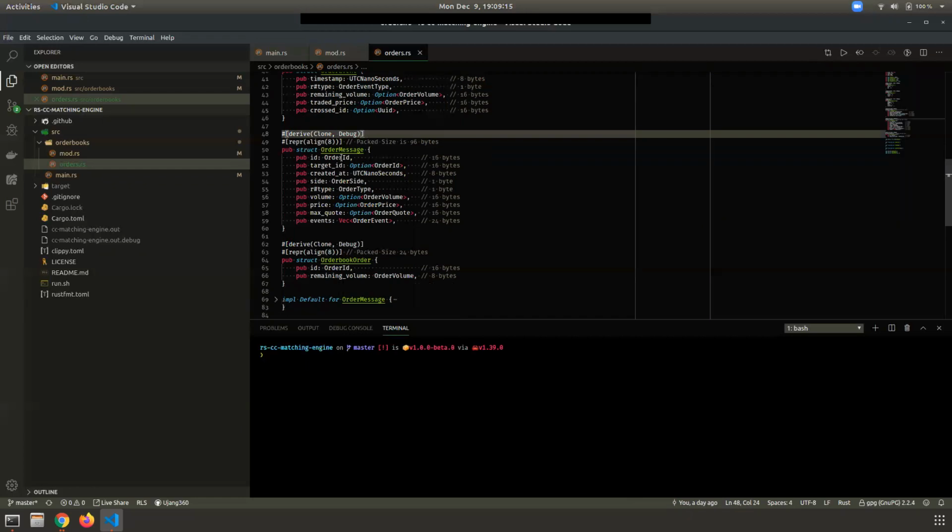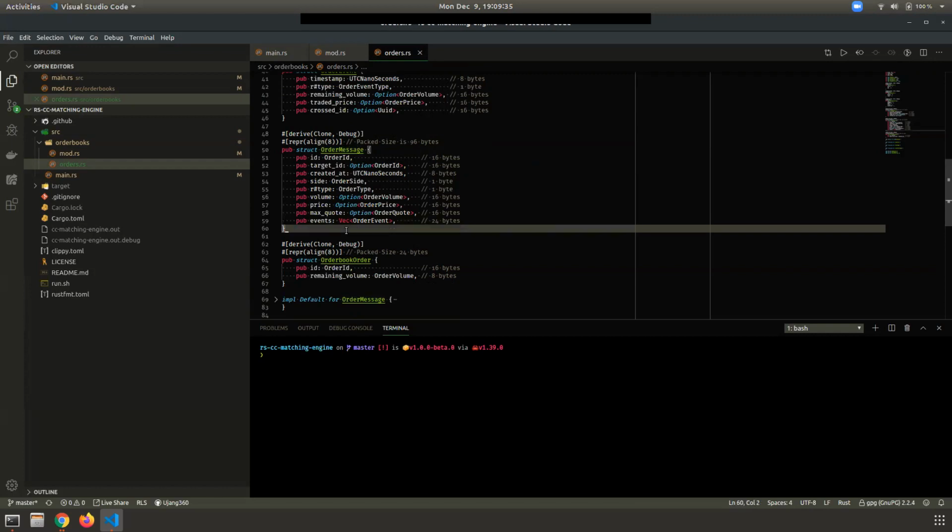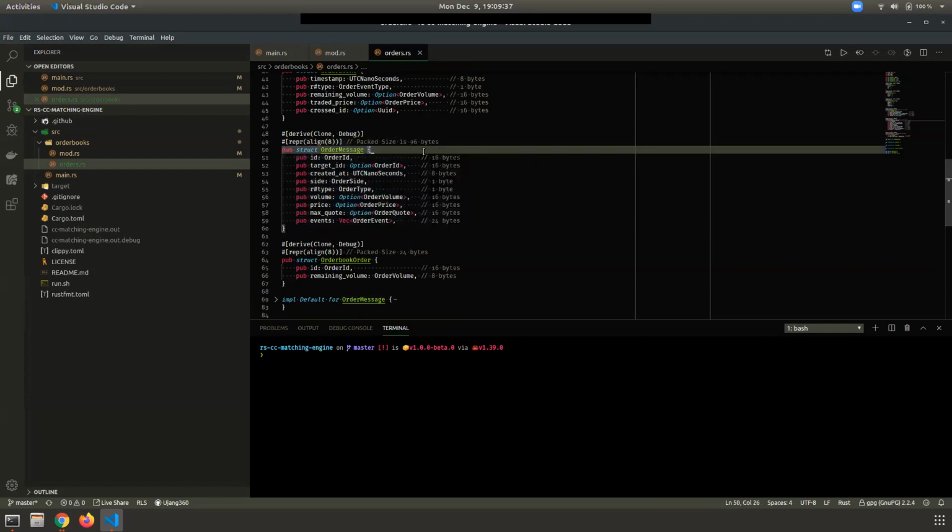And then we have the order message. So the matching engine is matching orders, right? A lot of orders came in, a lot of orders are hanging in the order book, and then it does the matching between orders. So this one is a message from outside of this service. This is the details of it.